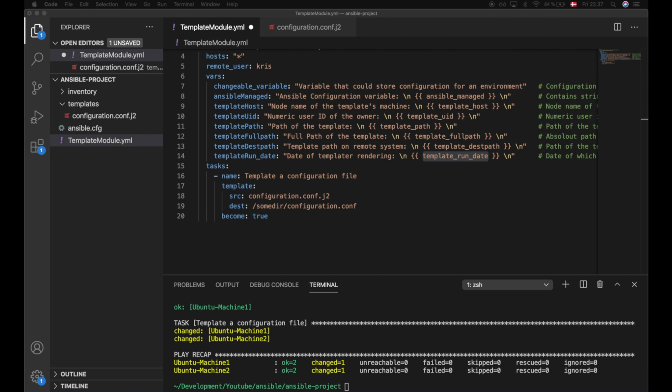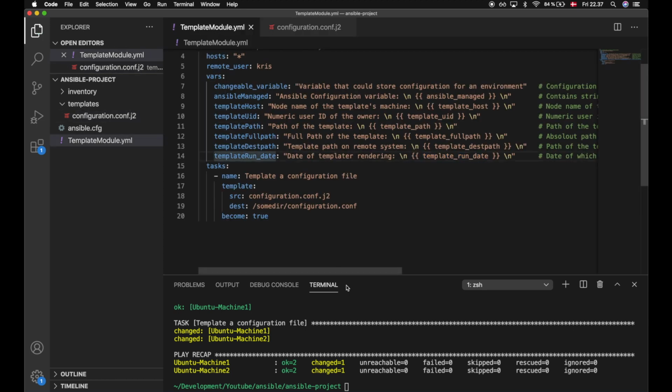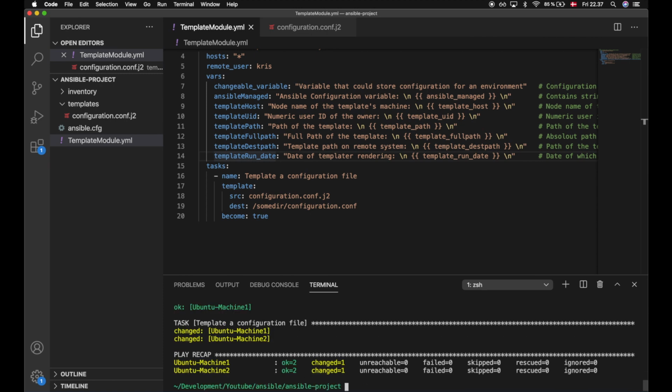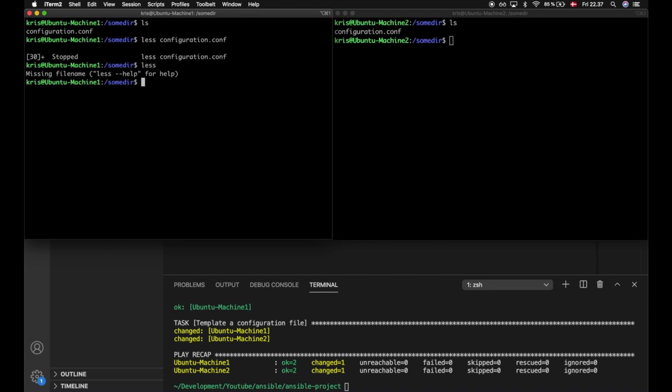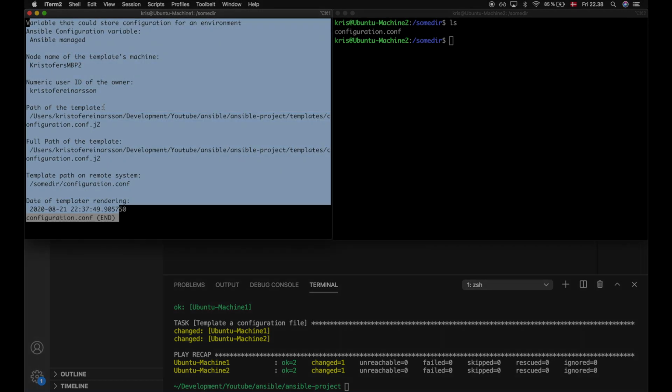So let's see how this works in action, and for that to work we have to also add the variables in here and save both files, and then we can execute the playbook. Let's take a look at the target hosts, and if we exit this file and actually look at it again, we now see that we have the current date in which this template ran, the path on the remote system, the full path to the configuration file, the username, the ID of the owner, and stuff like that.